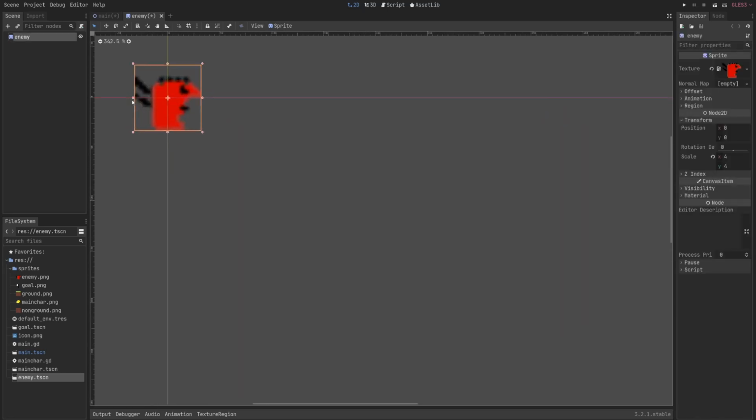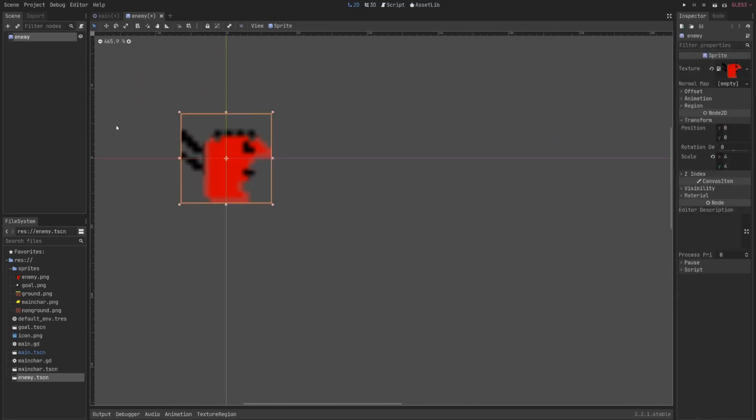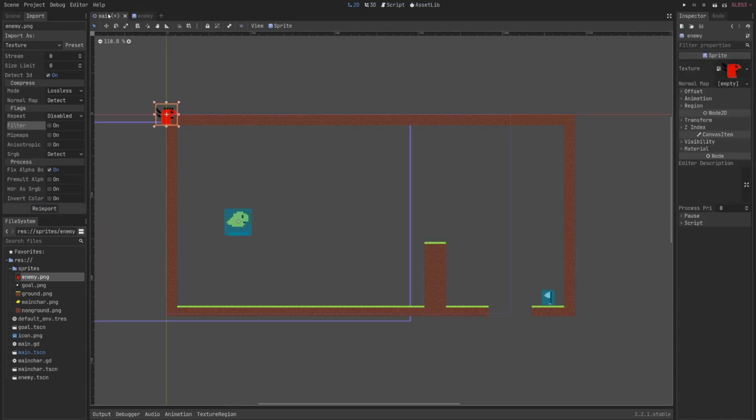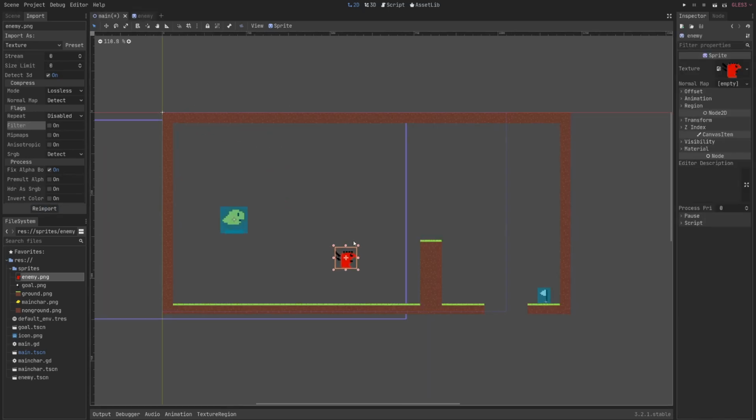I also am noticing that it's not properly imported. So let's also fix this. We go to enemy import. I'll make sure to set filter disabled. So once I come back here, my enemy will be around here. I'll just put him somewhere. And obviously now there's nothing going on with the enemy. He is just a sprite being drawn on the screen.